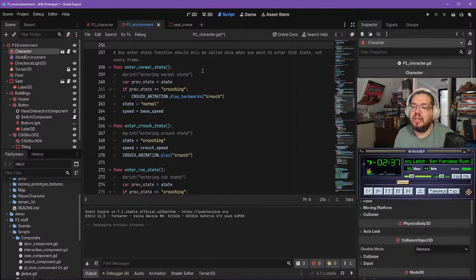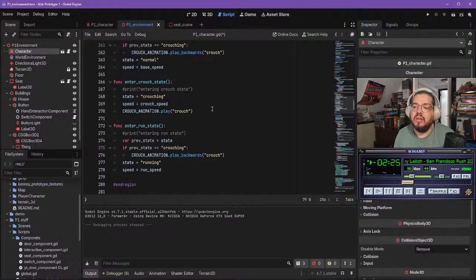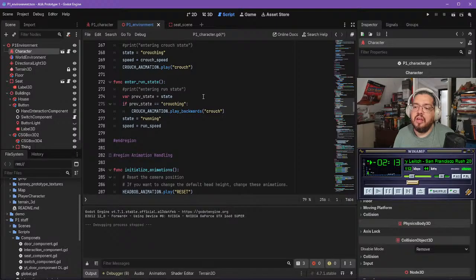Okay, enter normal state. Previous state is state. If previous state is crouching, you play the crouch animation backwards. Your state is now normal. Your speed is now this. Okay. Enter crouch state. Your state is now crouching, your speed is now crouch speed, and your crouch animation plays when you enter crouch state. Yes.